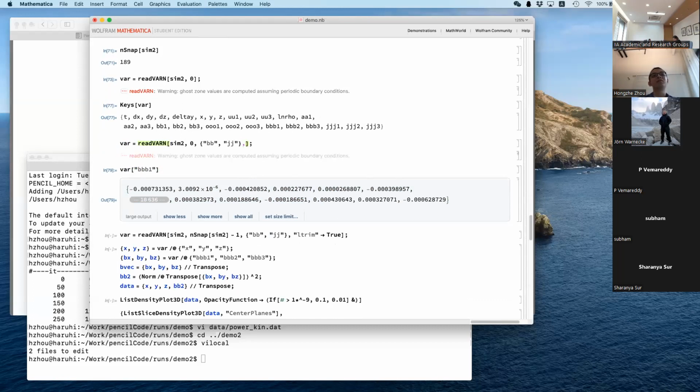You can also do trimming. By default, it does not trim any ghost zones, but you can set ltrim to true. Then this will remove all the ghost zones. Or you can do even more. If you say more, it will remove double the ghost zones. So instead of removing 3 on each side, you remove 6.